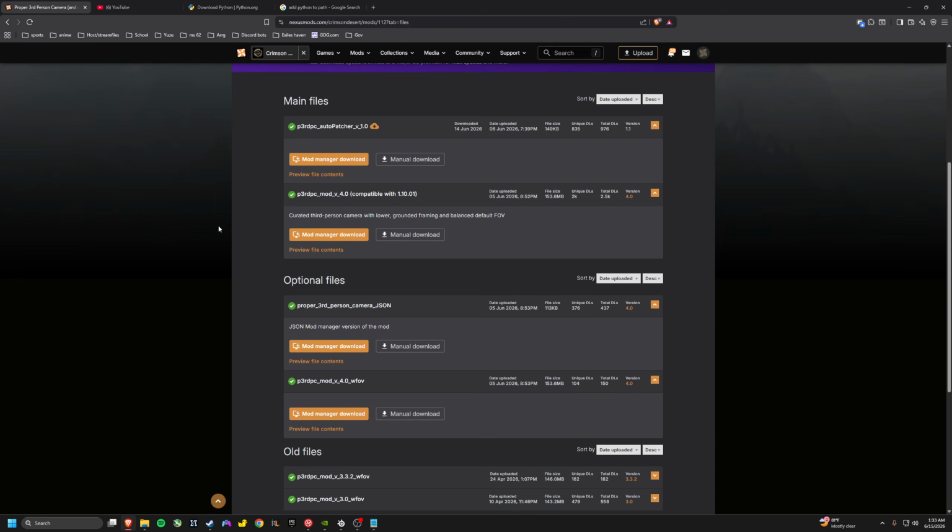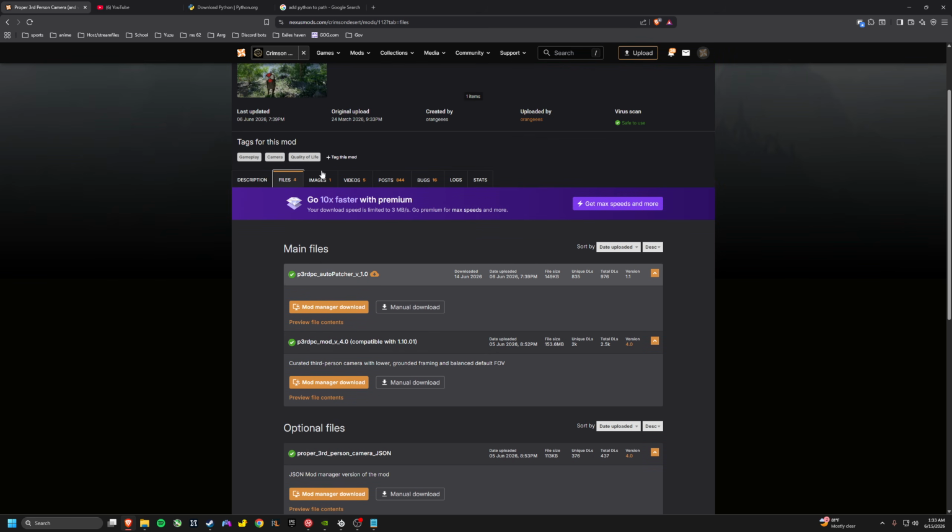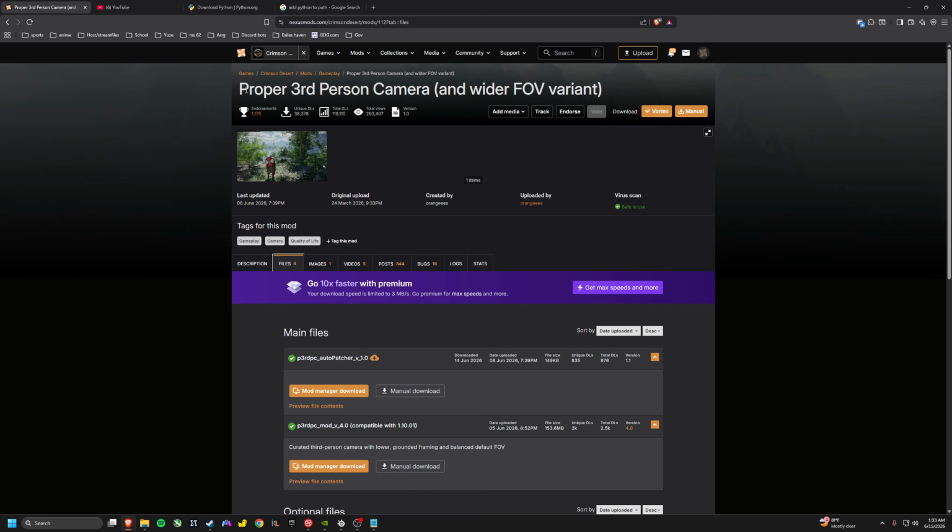Hey guys, I saw there were a few people looking for a tutorial on how to use the auto patcher for the proper third person camera mod for Crimson Desert. I figured I'd walk you guys through this. Bear with me, this is the first tutorial I've ever made.